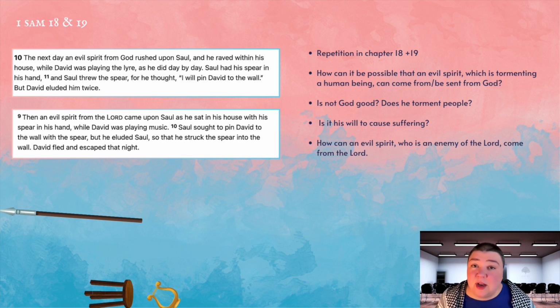And again in chapter 19, then an evil spirit from the Lord came upon Saul as he sat in his house with his spear in his hand while David was playing music. Saul sought to pin David to the wall with the spear, but he eluded Saul so that he stuck the spear into the wall. David fled and escaped that night.